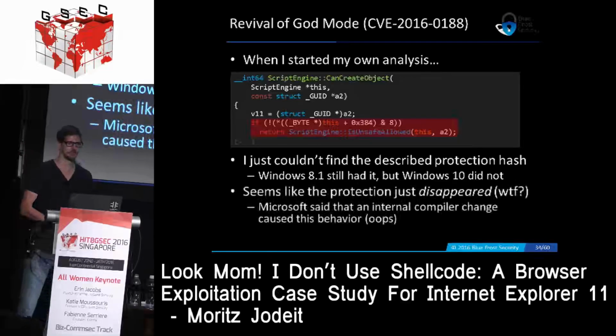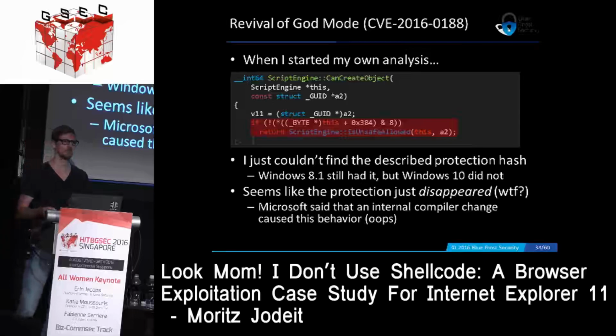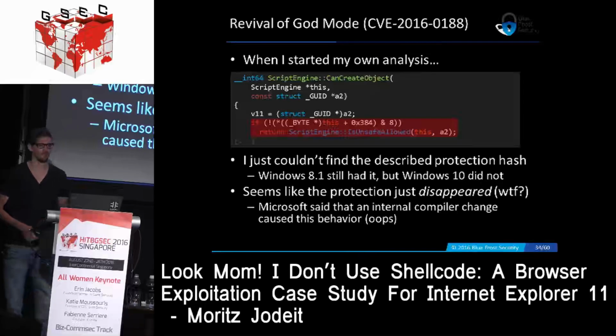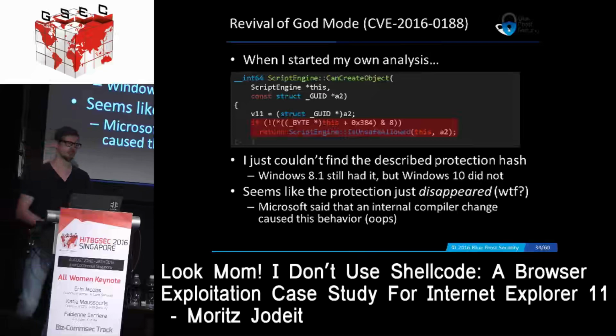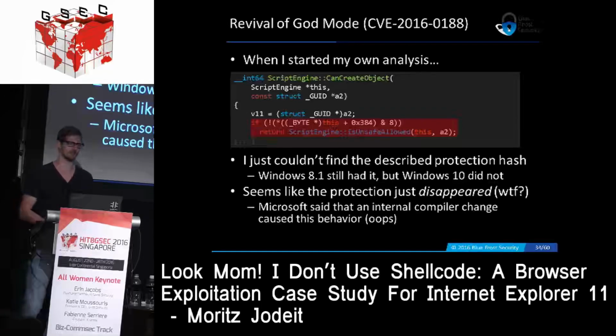It turns out the protection just disappeared. And later on, I found out the protection actually just disappeared on Windows 10, where I did my analysis, obviously. On Windows 8.1, for example, the protection mechanism was still there. Interestingly, this year at CanSecWest, I was talking to someone from Microsoft, and they told me that this hashing protection thingy disappeared due to an internal compiler change, which I found really interesting.